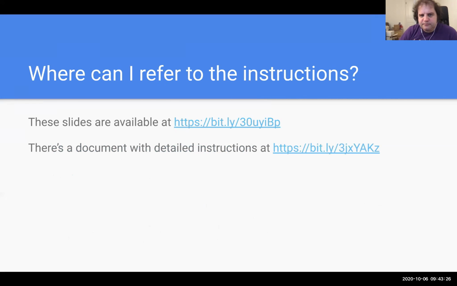So I put the slides in the chat, and I'm going to leave this slide up for a minute or two, just so you have a chance to copy the short URL down. And to accompany the slides, there's also a document that I put together that has detailed step-by-step instructions on how to get this up and running.